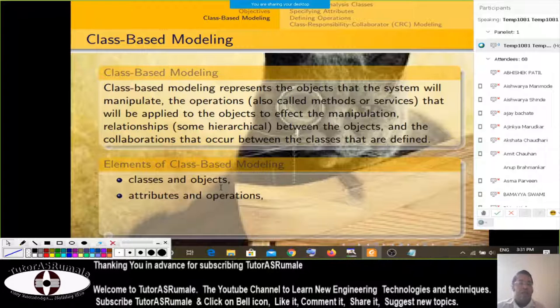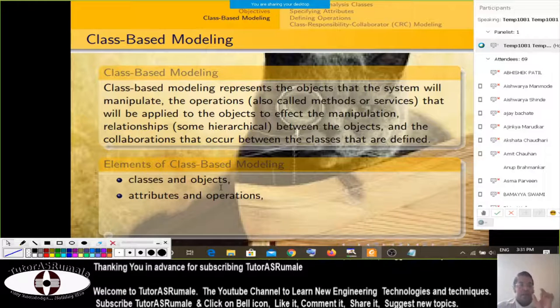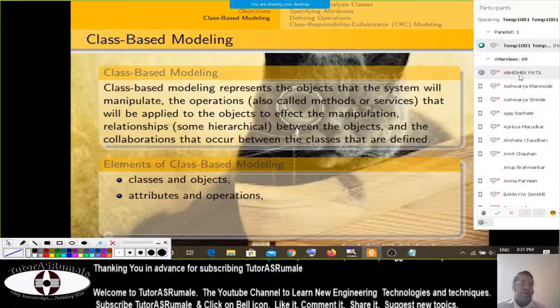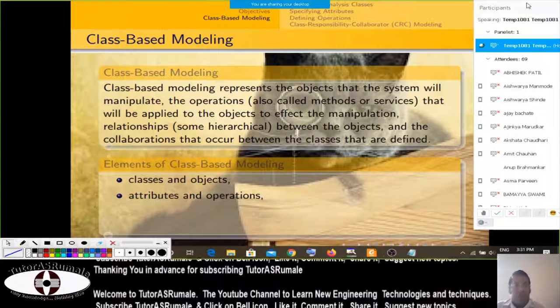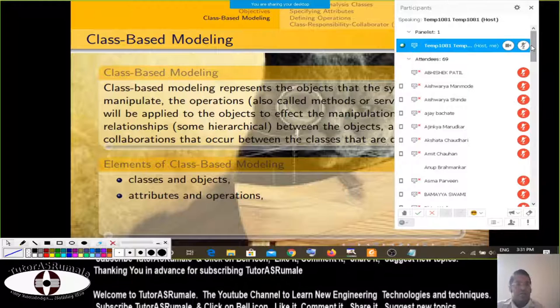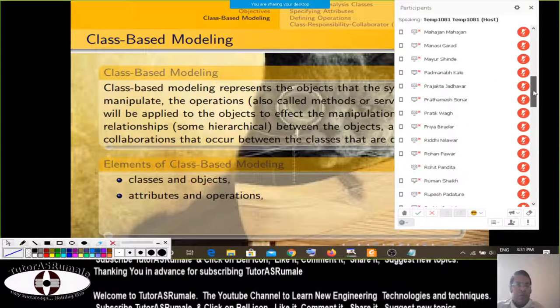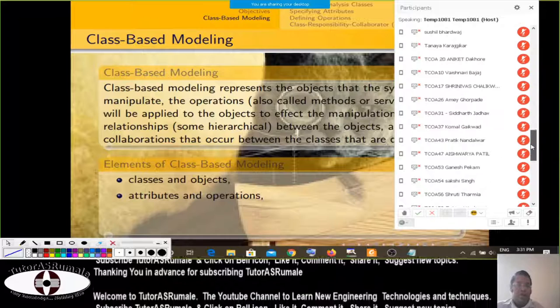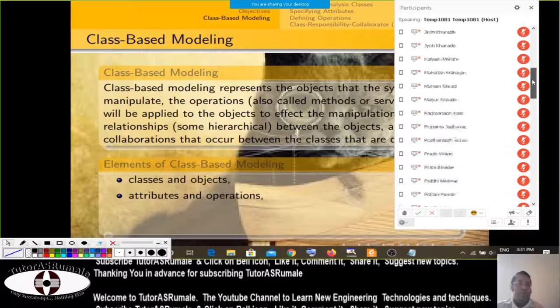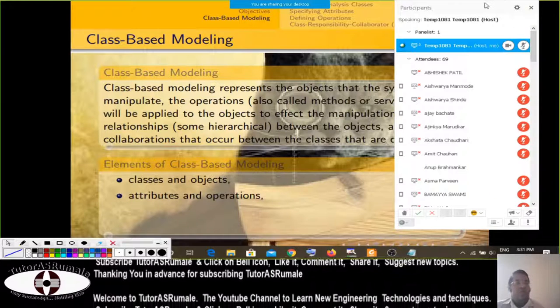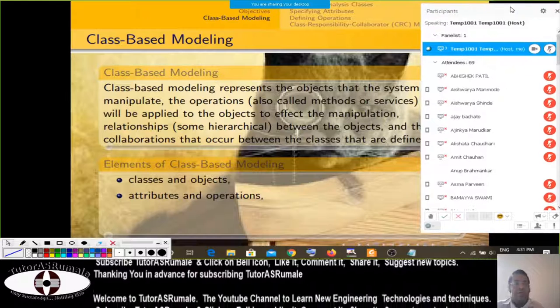So the difference between class and object is that a class is the generalized definition of a set of objects, while an object is an individual part. For example, if we say student is a class, we have Abhishek Patil as a student, Aishwarya Manmode as a student, Shinde as a student. Right now we have a total of 69 students in the group, and all these students are objects. All the students are objects of type class student.